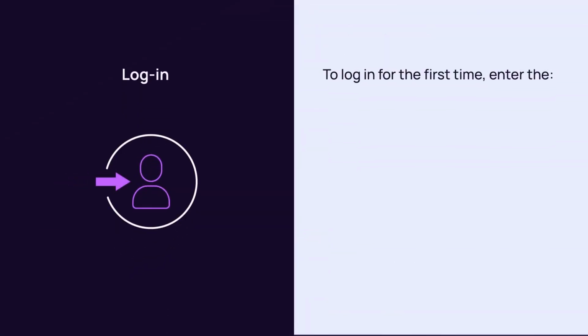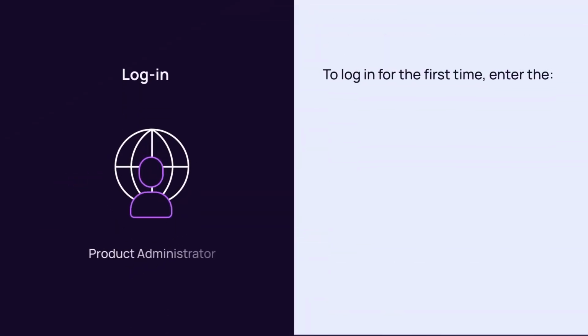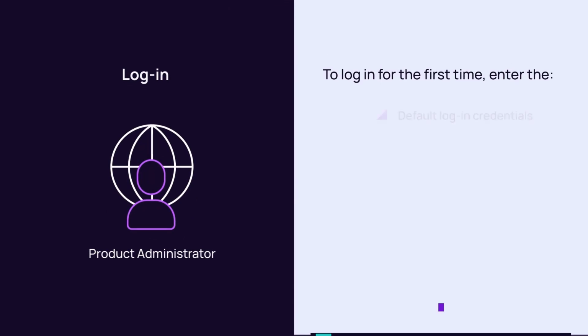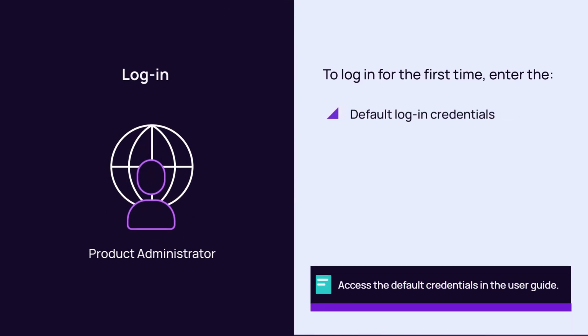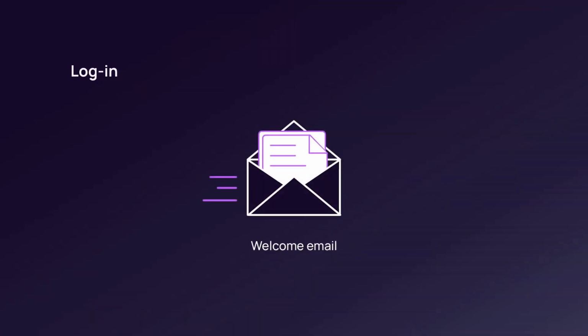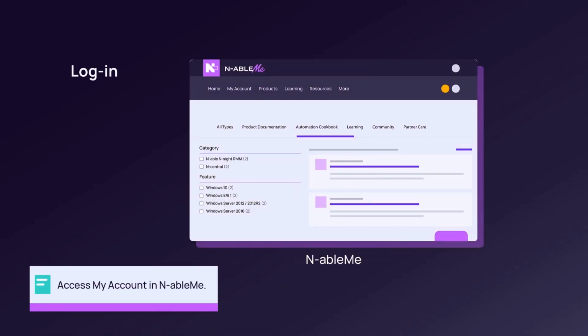To log into Endpoint Central for the first time, the product administrator needs the default Endpoint Central login and credentials and activation ID. Both resources are included in the Endpoint Central welcome email from Enable. The default credentials can also be found in the user guide, and the activation ID is included under My Account in Enable Me.